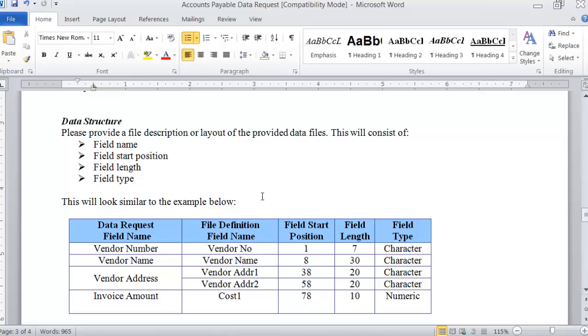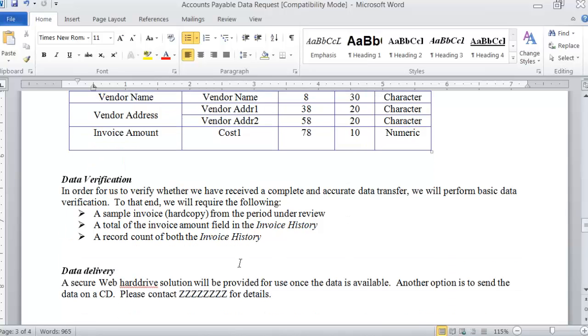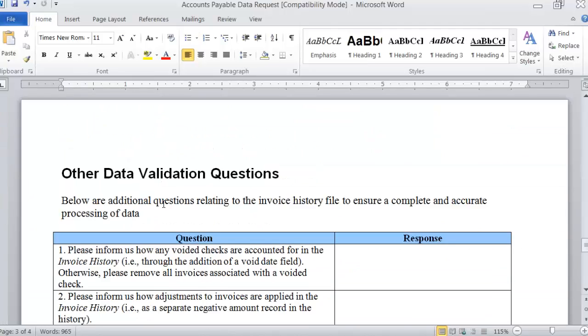Then I asked management if they could provide me the data structure as well, so that I know where things start and end, and the data field types and all that. That generally is more for a fixed file. And then from a data verification point of view, I like to ask for things like a sample invoice hard copy, a total, a record count. This is all going back to the batch total concept and types of validation that you can do. I tell people how to get the data to me.